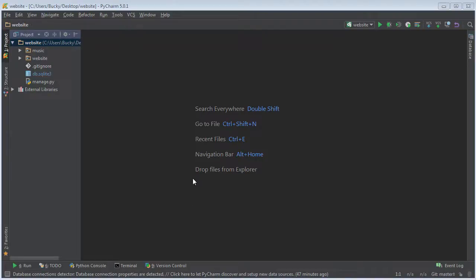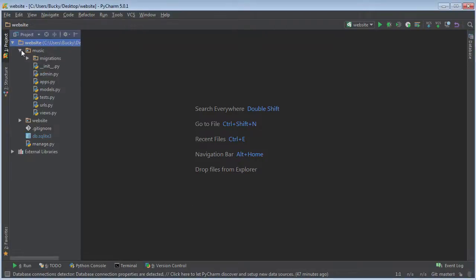So what we're going to be doing is creating our models for our music app. Now, a model is just a blueprint of how you want to store your data. So what kinds of data are we going to be saving? Well, we're going to be saving albums and songs. So we need to build blueprints. For example, the album needs a title and a genre and an artist and stuff like that.